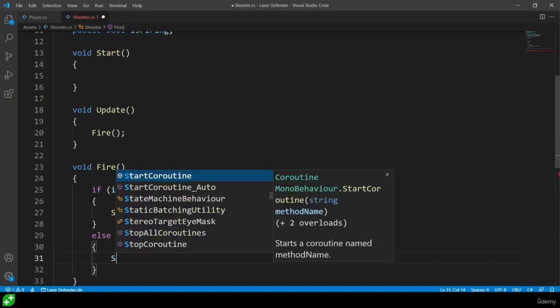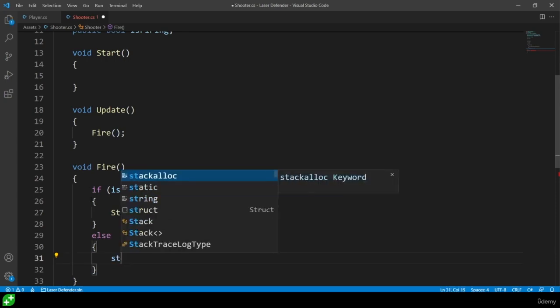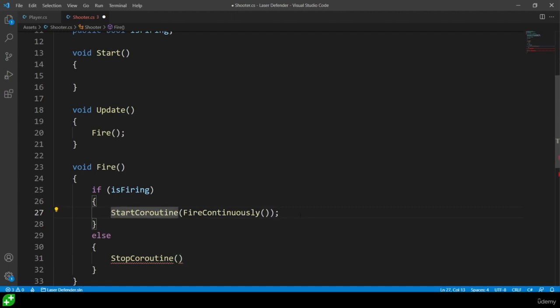One option is to just say stop all coroutines. This will indiscriminately stop any coroutine that's running, but it is kind of like taking a hammer to the problem, and we want to be a little bit more surgical. So the other option is to stop coroutine, and then tell it what coroutine to stop. And to tell it which coroutine to stop, what we're actually going to do is when we start our coroutine, we're going to store this as a variable. So this is another really powerful thing that you can do with coroutines.